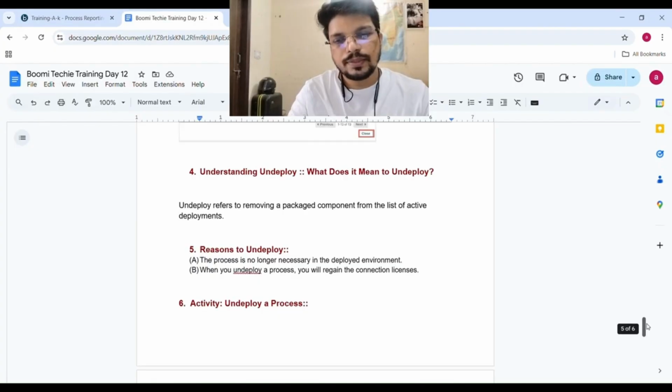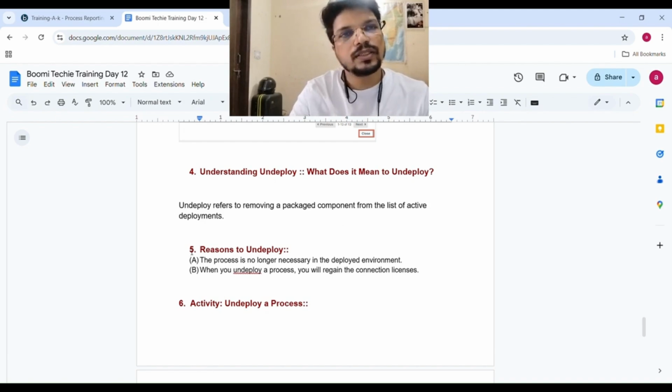Now the fourth point is understanding undeploy. What does it mean to undeploy? Undeploy refers to removing a packaged component from the list of active deployments, right? So fifth point, reasons to undeploy. There are 2 points. First point is the process is no longer necessary in the deployed environment. In that case, you have to undeploy the process. And second point, when you undeploy the process, you will regain the connection license, right? So these are the main reasons for undeployment.